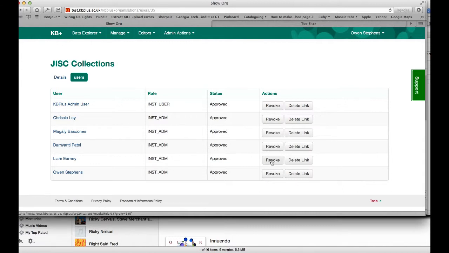So if I revoke, for instance, Liam's permission to GIST Collections, then you can see that my status here changes to rejected. Liam can no longer access the GIST Collections information on the system, but I can still allow him back. So if I click allow, then he will now be approved again. If I click delete link, that would remove the user completely from the list and they would have to re-request permission to access the organisation.